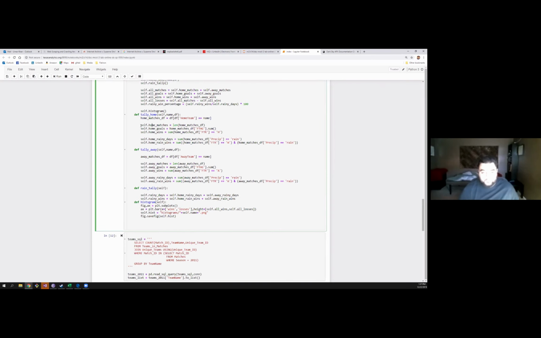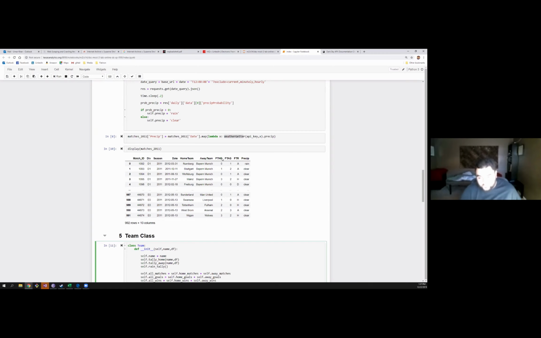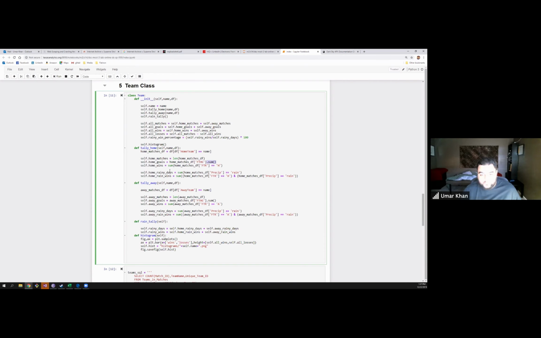Got it. Okay. So self.home matches, we're just going to do the length of the home matches data frame, which is the first data frame that we pulled, because basically it's the number of matches that team played as the home team. Self.home goals is equal to home matches df, where in the FTHG column, we're going to sum the FTHG column, right? This is the column that tracks the goals of the home team. Yep. We're going to do that sum. We're going to do a sum of the FTR, which is the result, where it is equal to H. So this is adding up all the times the home team won, and that's the home wins for this team.